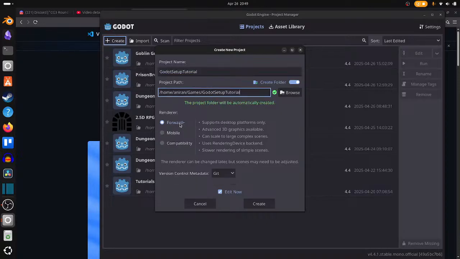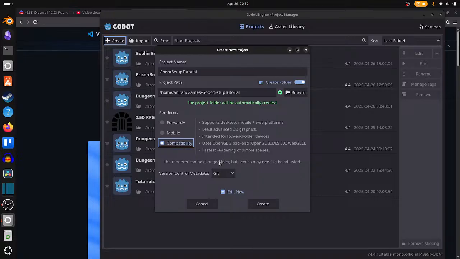For the renderer, this one is for the more advanced, intensive graphics. This one is for less intensive graphics, but still allows you to use some of the features of the modern renderers, whereas this one is if you have an older PC which cannot properly run Vulkan. For version control, you can leave this at Git. Whether you know Git or not, there is no harm in doing that. If you leave this Edit Now checked, it will automatically open the project that you create here. I am going to disable that and click on Create.